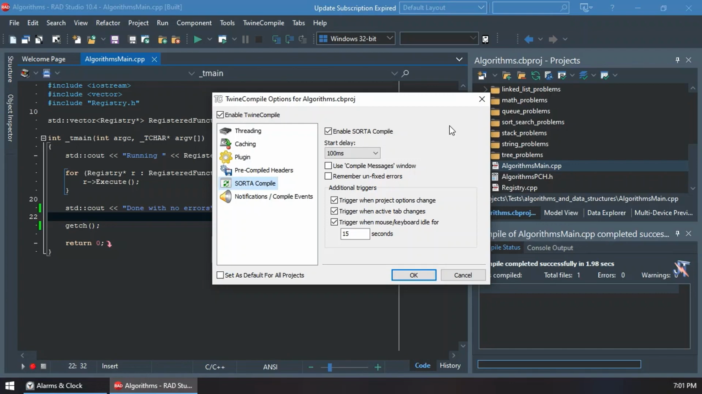And finally, the option which isn't listed here as configurable because it's always enabled, and possibly the most useful feature, sorter compile kicks in when you save changes to a unit. Let's actually see this in operation.